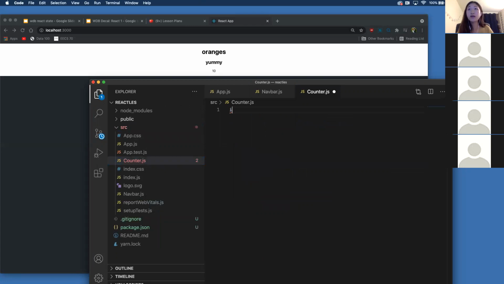And once again, import React from React. All right, and let's go ahead and write our function. Always make sure to export default it.